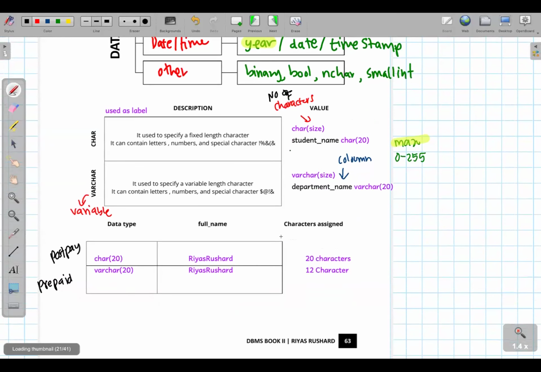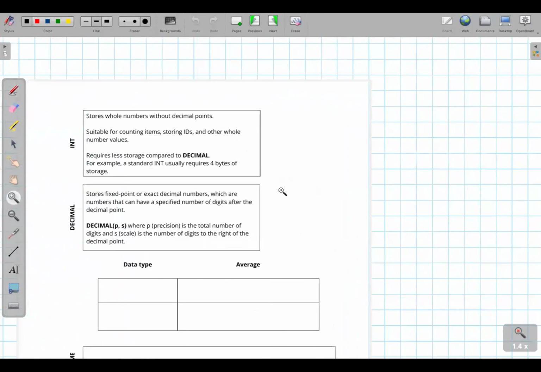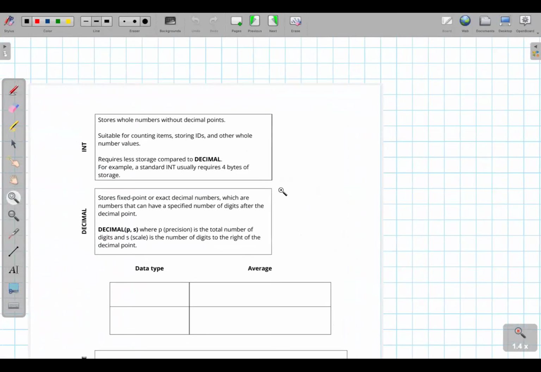Let's go for the next one, called int and decimal. Int, by default, is used to hold integer values. We can consider that int is used to store integer values.